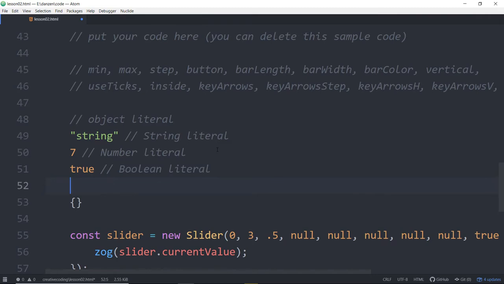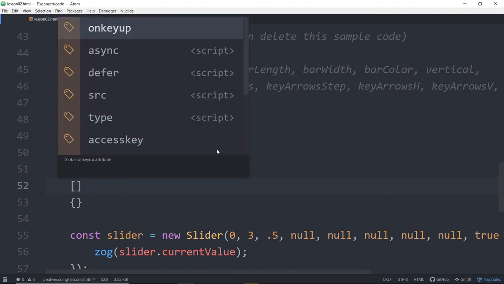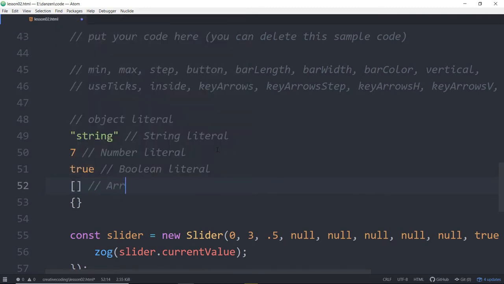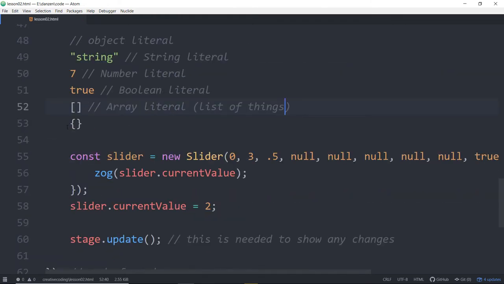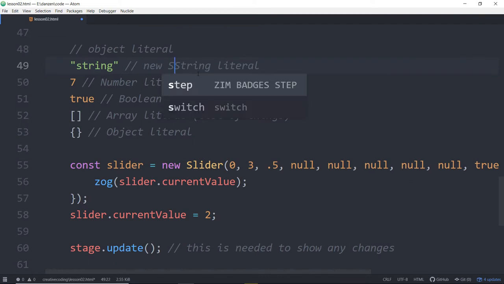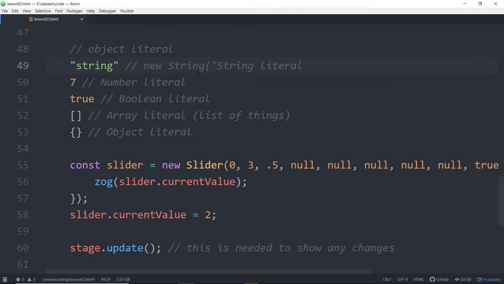There's also this thing called an array. Here is an array literal, like that. An array holds a list, so it's a list of things. I'm not sure, I don't think we've seen the array yet. And then this is an object literal. Now, all of these things can be made with new. So you could say instead new String and pass in the word string.